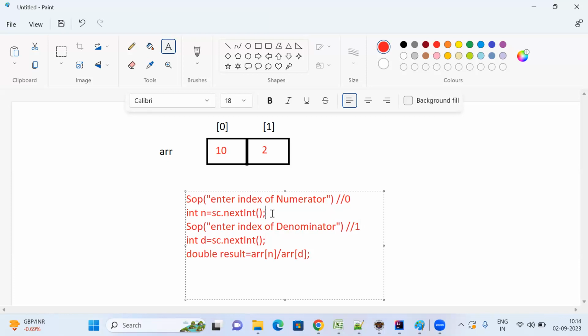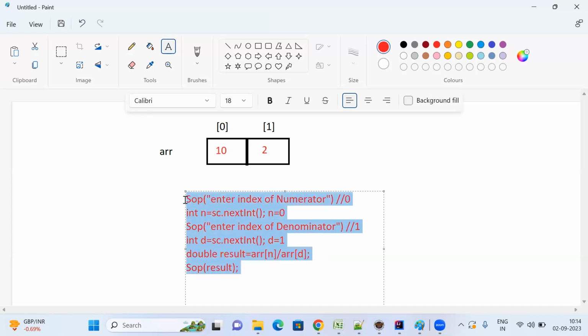Yes, sir. What is in n? 0. And what is in D? 1. So what am I doing over here? Dividing, taking the array. So what will be the answer in result? 5. And if I display the result, what will it display? 5. Correct? It will show 0.0.